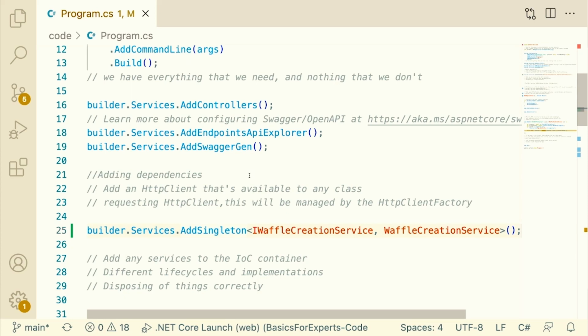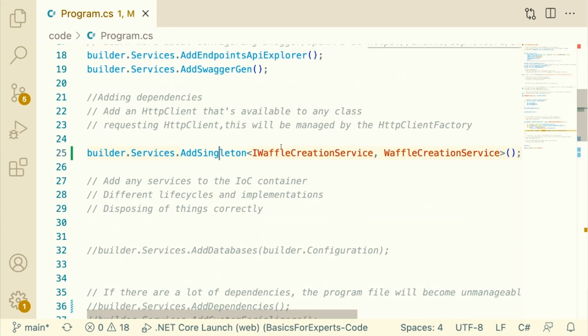Is it creating new instances of it or whatever? So that's what we're doing when we choose singleton, scoped, or transient. Now, there are several ways that I can add a service. I have an implementation of an interface here.